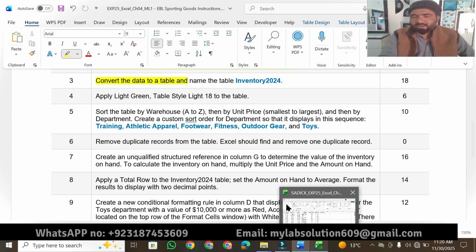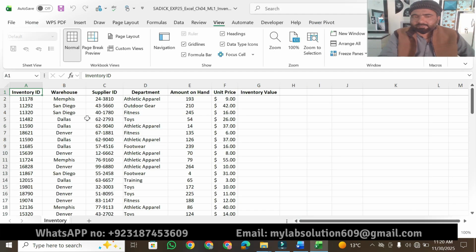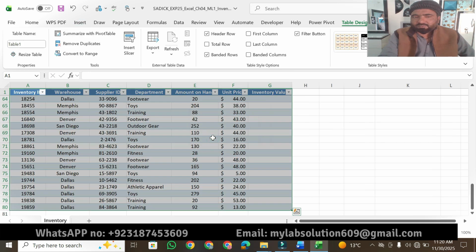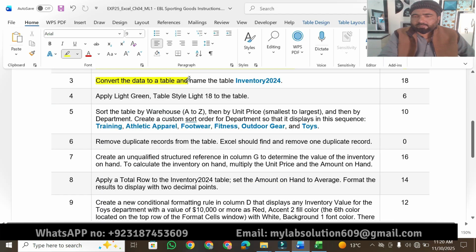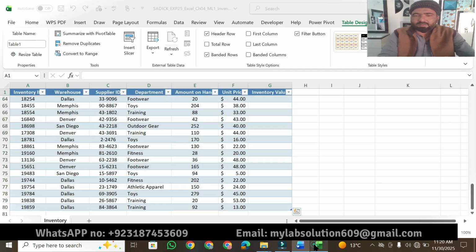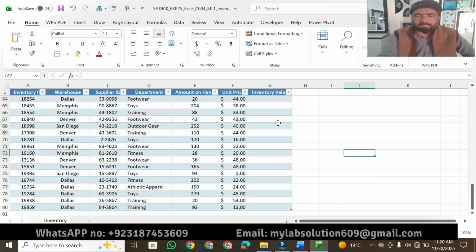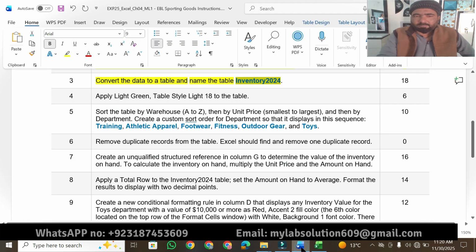So for that we have to click in this data, then click on Insert. There is a Table option, simply press OK. So now that data is converted into a table. Then name the table Inventory2024. Now we have to name the table Inventory2024. We just copy this name from here. Then in Table Design there is a Table Name option. In the properties box we just paste that name here. So this question is done.